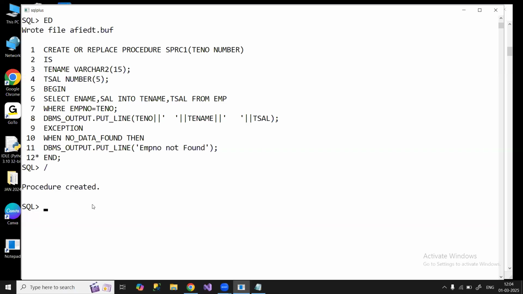In a Java program, if compilation errors are there, it won't run. You have to rectify the errors. If you rectify the errors, then your Java program will execute. But the problem with stored procedure is, with errors, it is created.